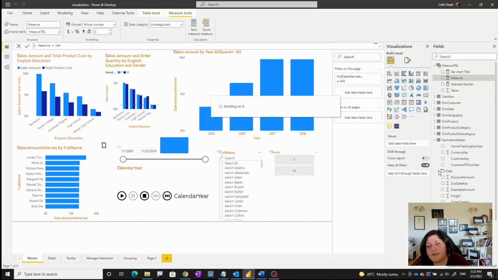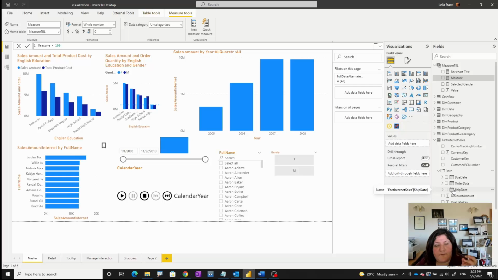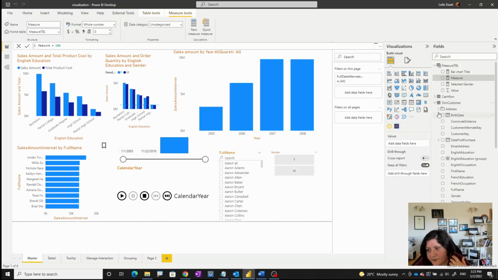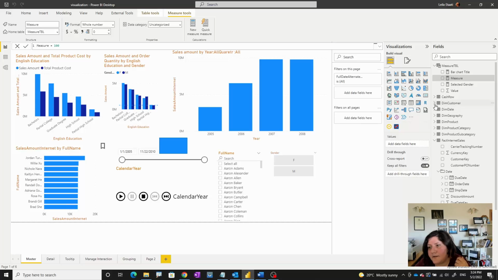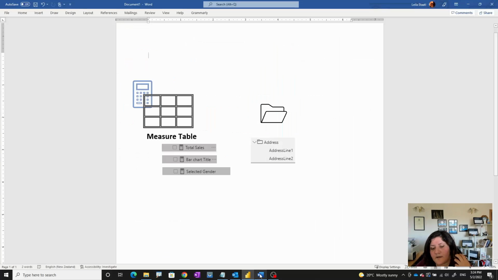Also, another good thing is creating folders. When you have lots of data to see, sometimes it's better for all of them to be in one folder that has a name. For example, I put the information about the address in a folder called Address. This helps you better organize what you have, and when you have lots of fields, it helps you see them in a better way and access them easily.